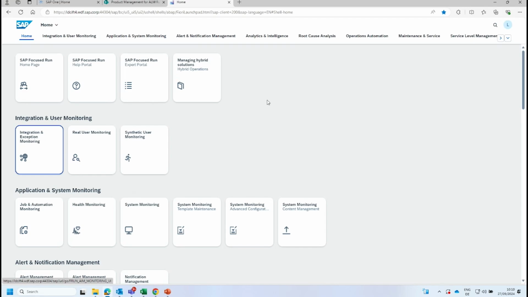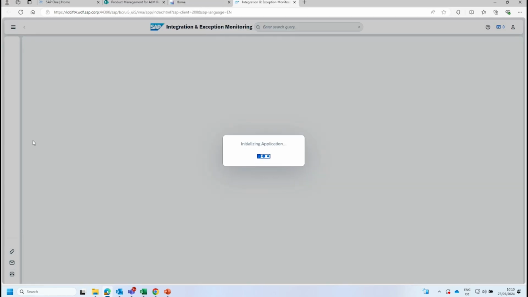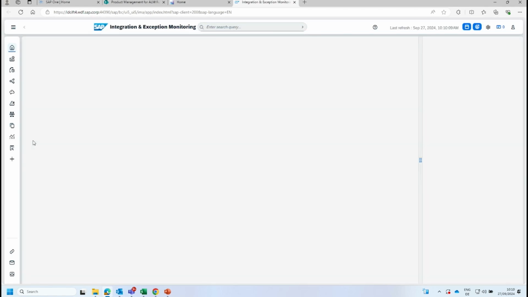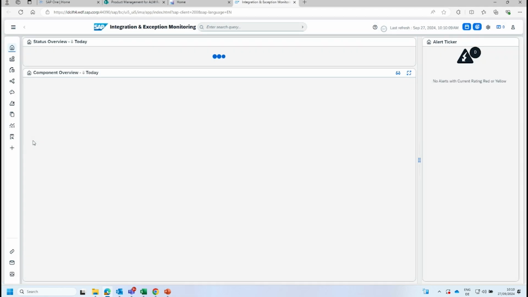Focused Run home screen, not the usual dashboard. And here we go to the integration and exception monitoring. And I will select, and it's live.